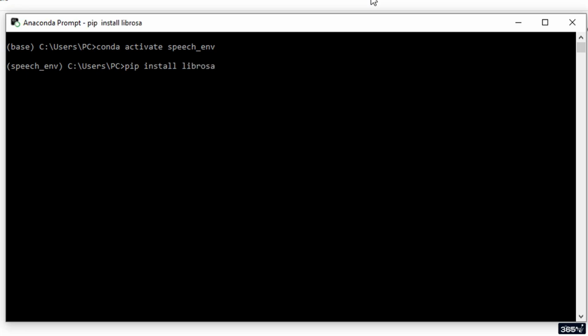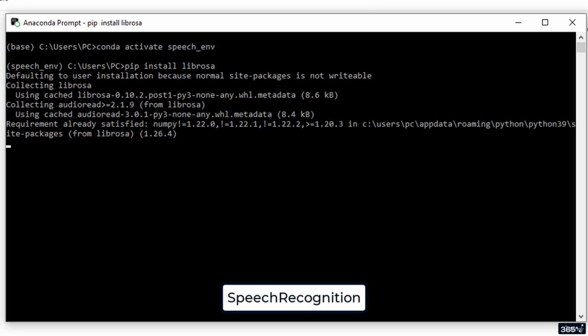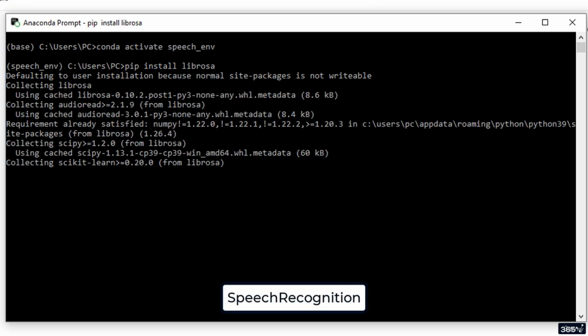Okay. What comes next is the Speech Recognition Library, an essential tool for converting spoken language into written text.